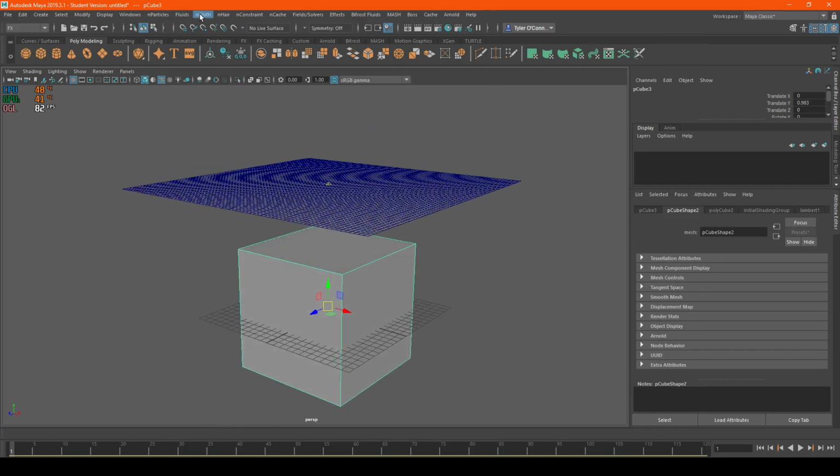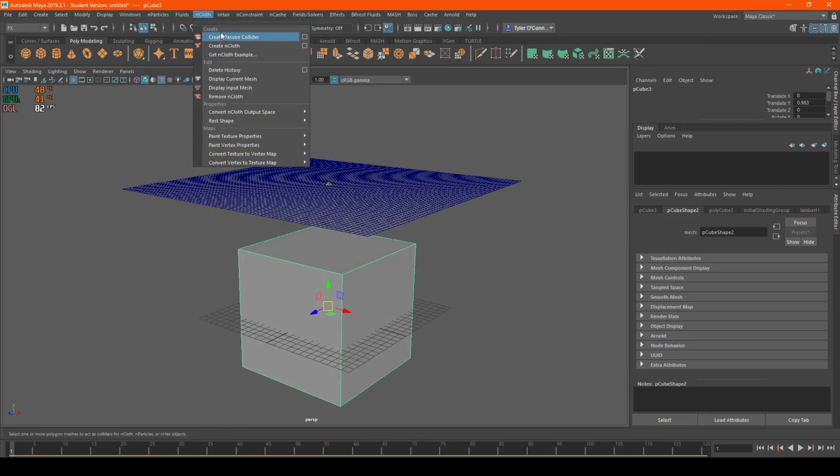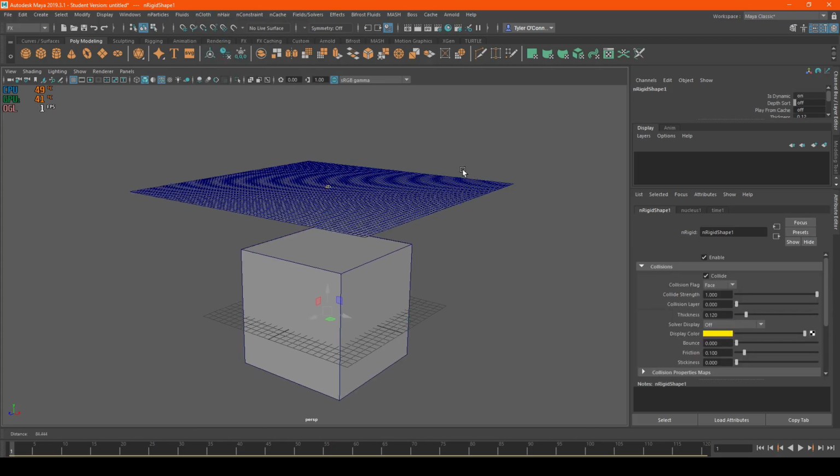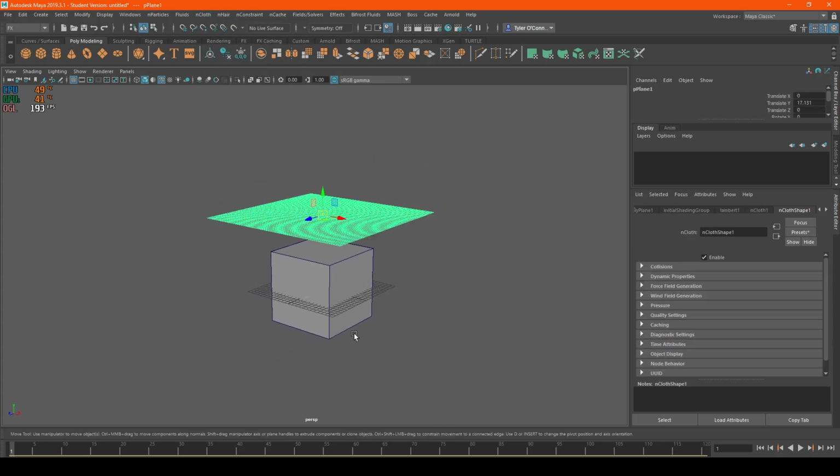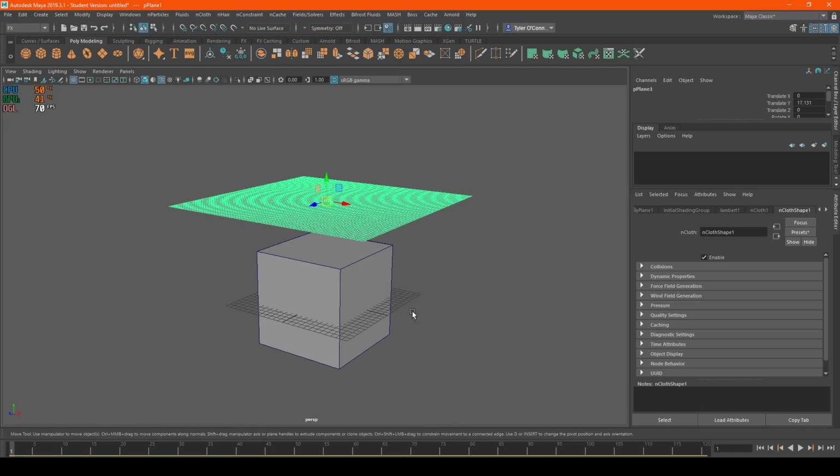So we're going to go back to nCloth and create a passive collider. And so now when this drops, it will interact with the cube and start bending.